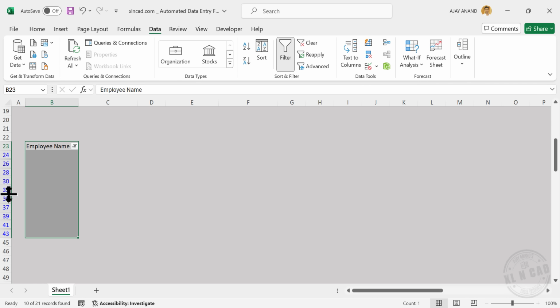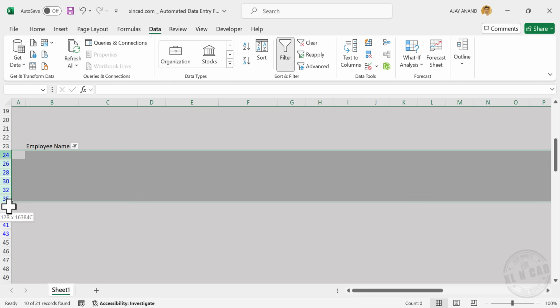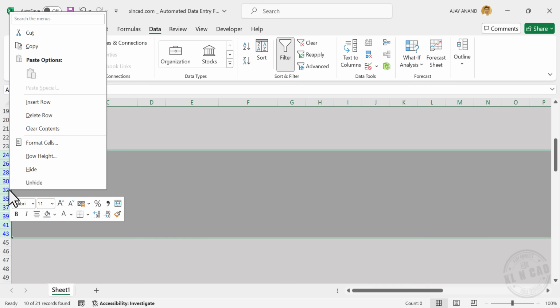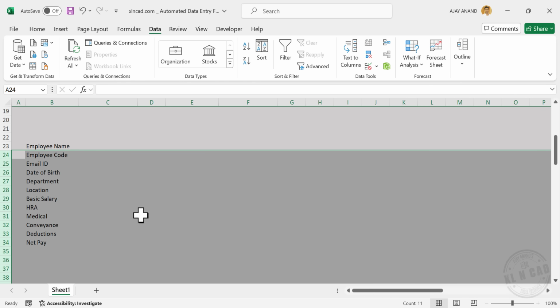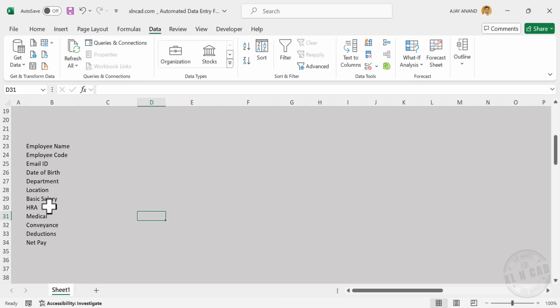The blue color represents the blank rows. To delete the blank rows, select the row headers, right click, delete row. To remove the filter, click on the filter button. See, the blank rows are removed.